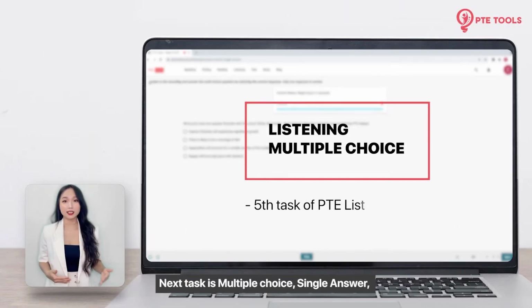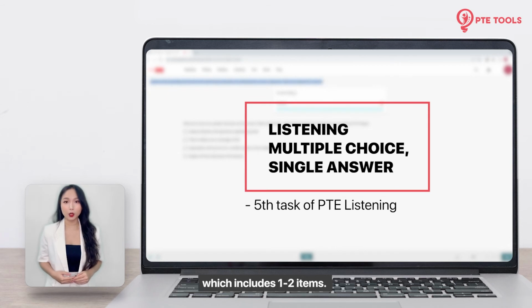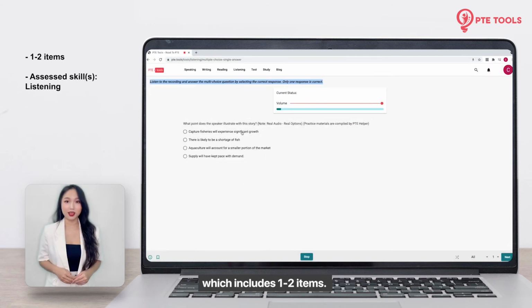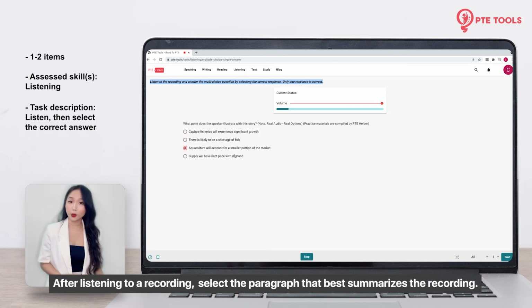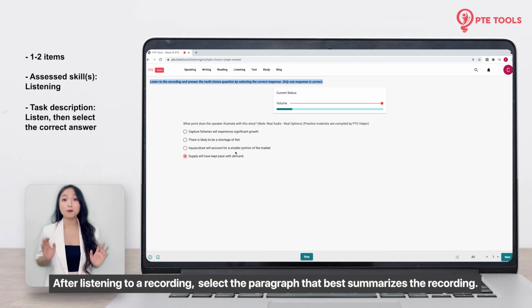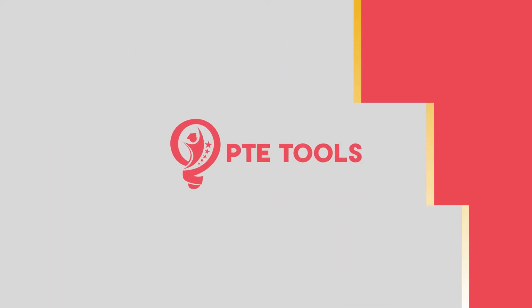The next task is multiple choice, single answer, which includes 1 to 2 items. Your listening skill is tested. After listening to a recording, select the paragraph that best summarizes the recording.